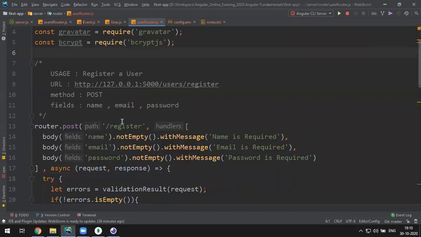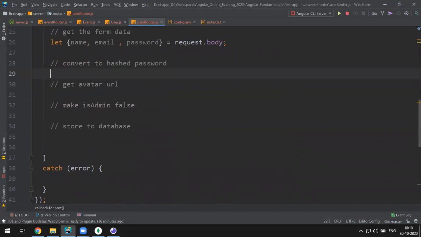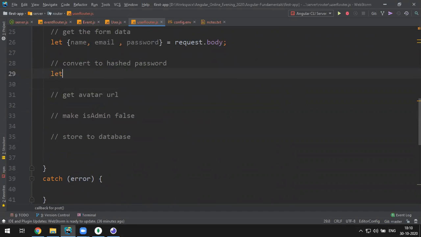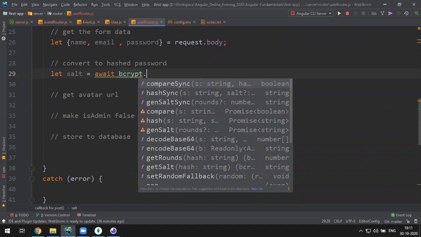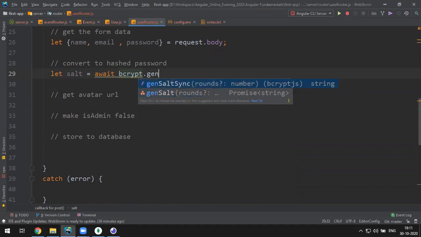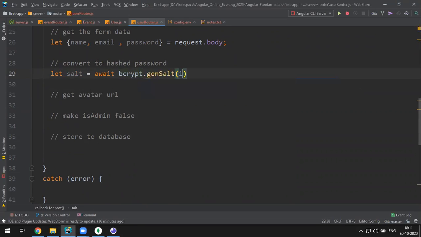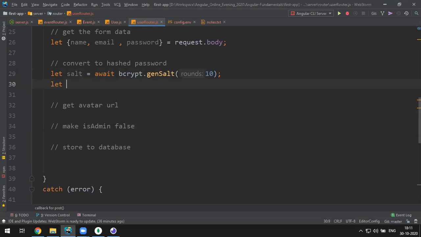Okay, so for the hashed password, first you have to get the salt. So let salt is equal to await bcrypt. I'm writing asynchronous code, so bcrypt dot genSalt, not synchronous, asynchronous. So genSalt of 10 rounds. You can choose the number of rounds. And then let hashed password.